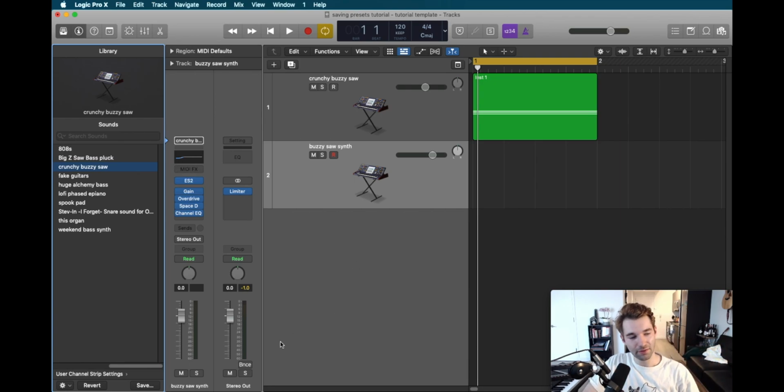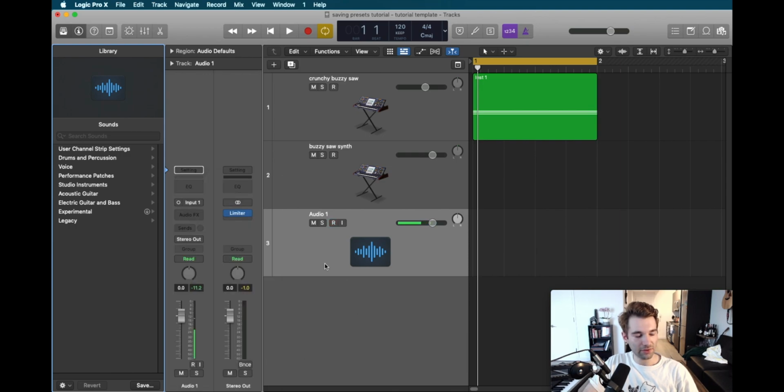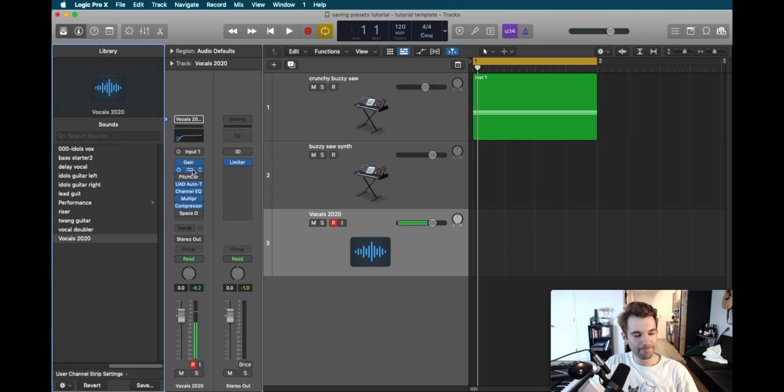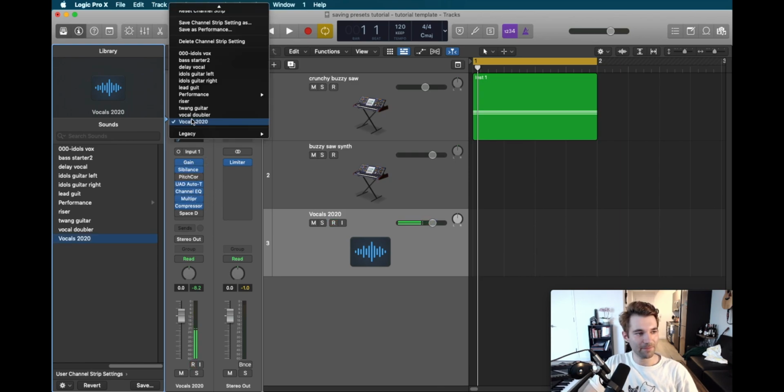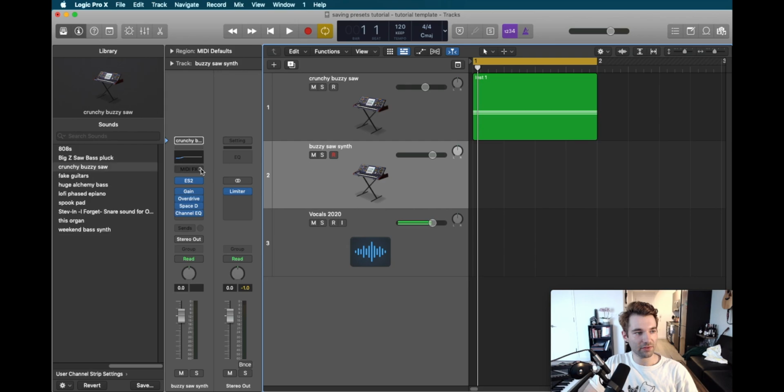Now you can also apply this to audio tracks. So, for example, we've got our vocal effect chain that I go over in a previous video, and we can save and load audio strips exactly the same as our software instruments.